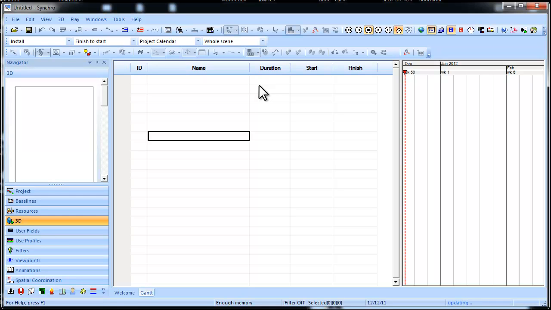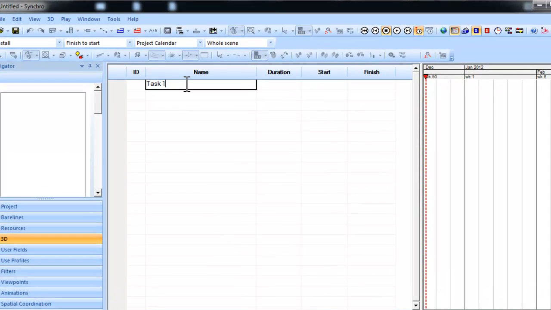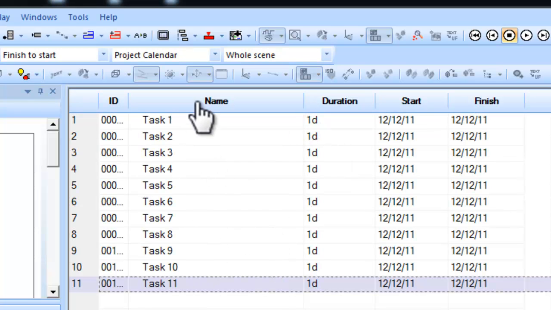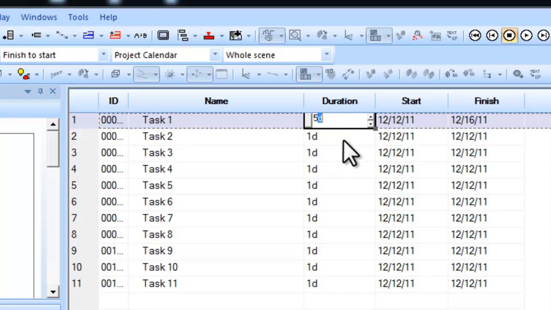So as we want to add tasks, we click at the top and then we can type task 1, and then you have this little box at the lower right hand corner. So I can click on this box and drag down, and I get autofill features just like we have in Excel. Then we can do the same for duration, make them 5-day durations.